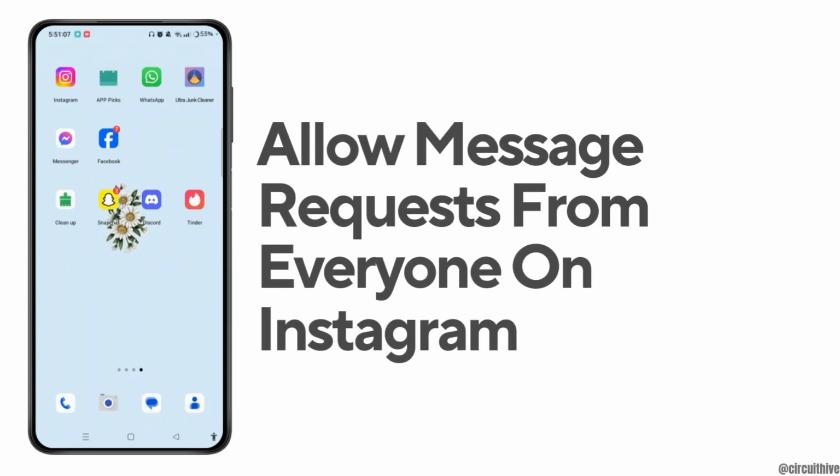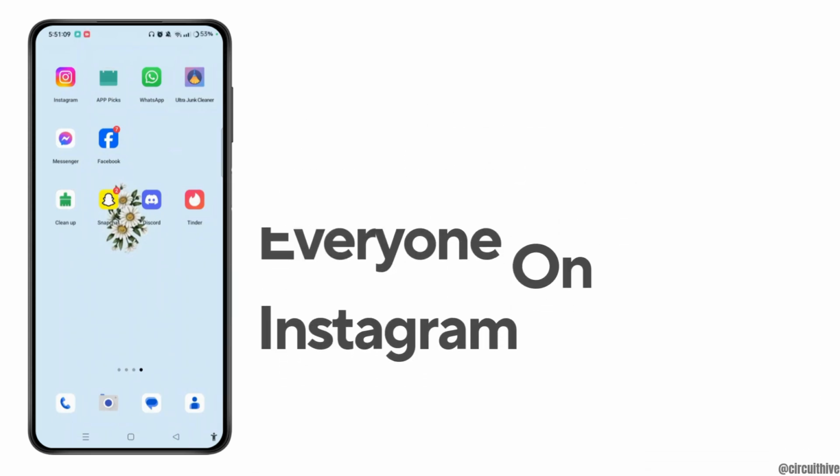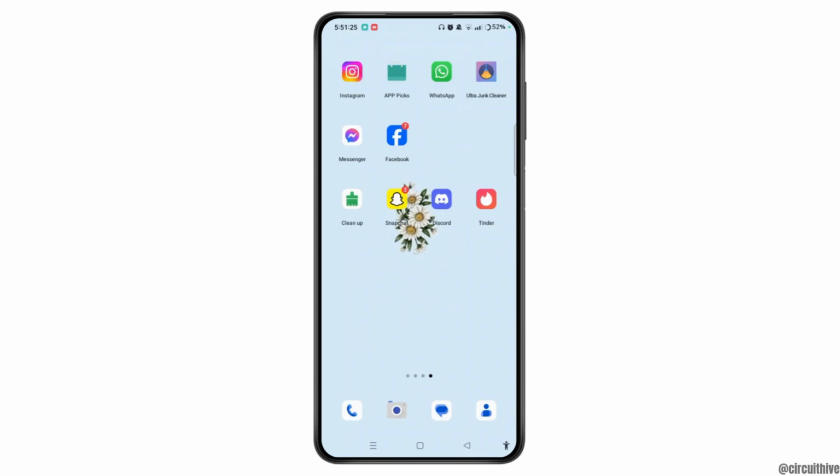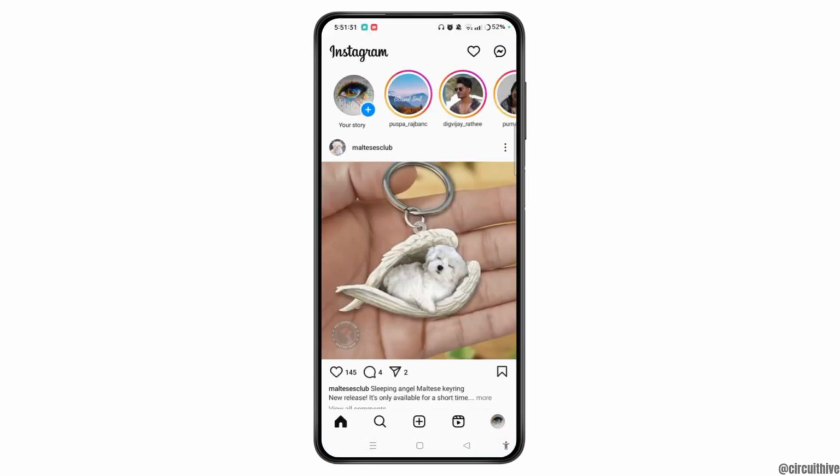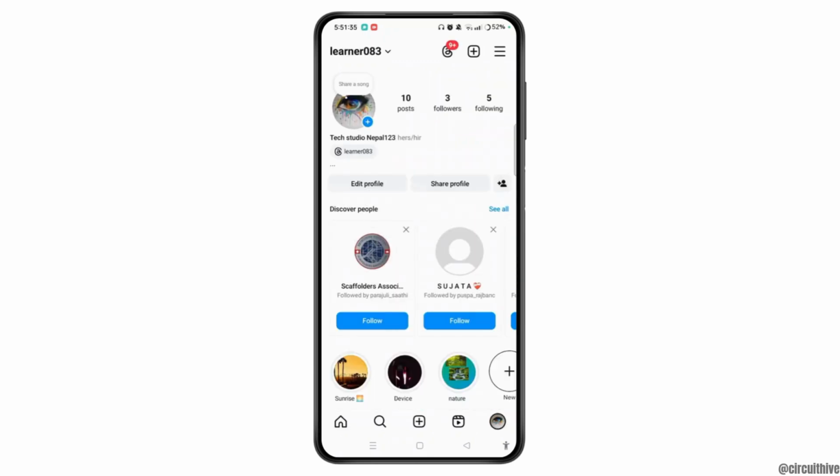How to allow message requests from everyone on Instagram. So first of all, launch the Instagram app on your device. Sign in to your account. Tap the profile icon at the bottom right corner of the screen. Tap the three-line icon at the top right corner of the screen.